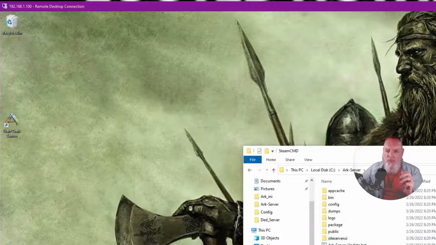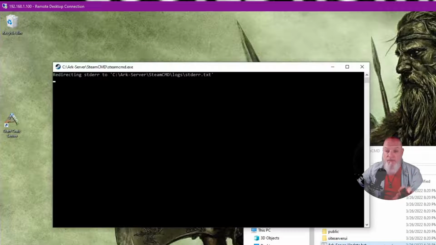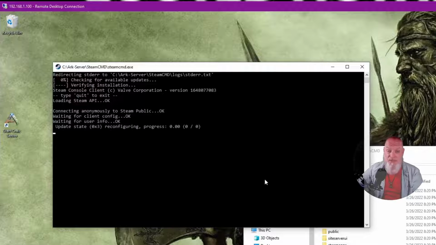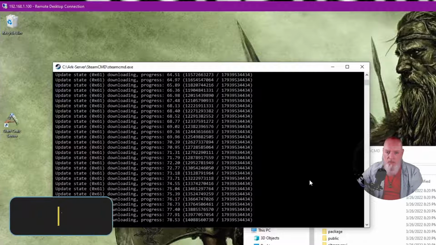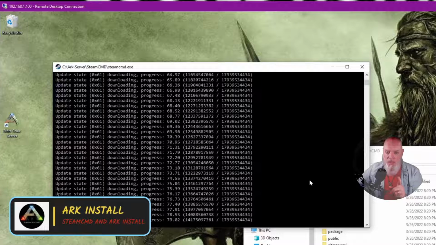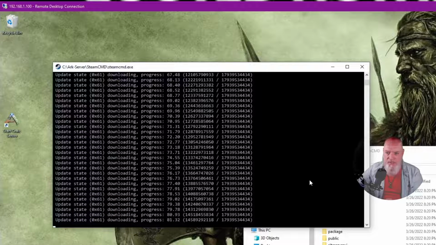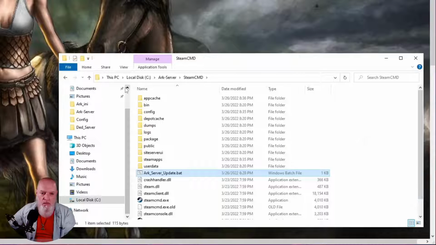Then we're going to run the Steam update file or the install file. Now this does take a long time. This is a 10 or 15 minute, even on a high-speed connection, this is a 10 or 15 minute install. So you want to do that. Once it's complete, it will exit out by itself, and we will get started on setting up the INI files and the start Arc batch.